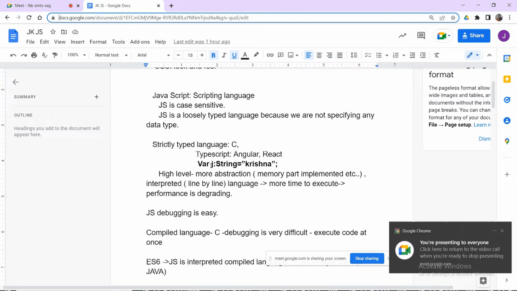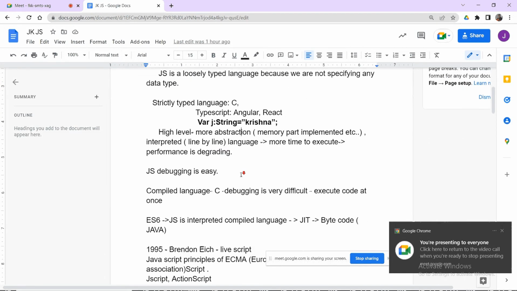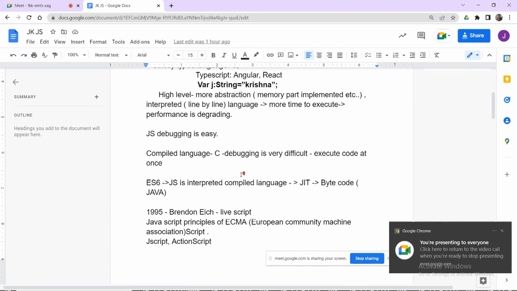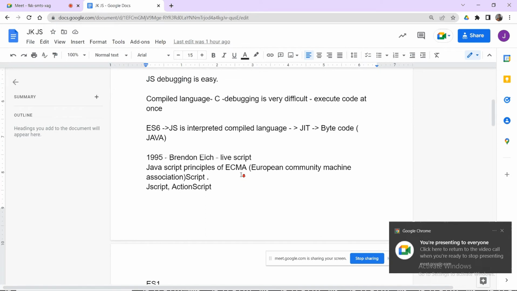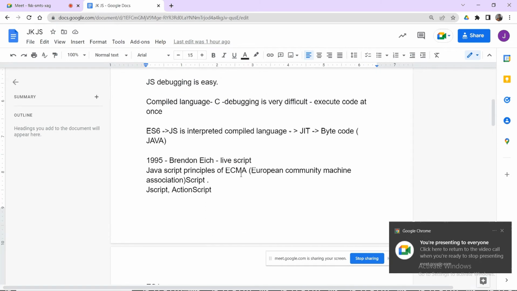For example, you can visualize here where j equal to Krishna. That is the syntax of JavaScript. Whereas coming to TypeScript, we have to compulsorily specify what type of data it is also. That should be defined for TypeScript. And also we have seen JavaScript used an interpreter before the version ES6. After ES6, they have used an interpreted and compiled language, meaning that they are using JIT also while executing our JavaScript code.